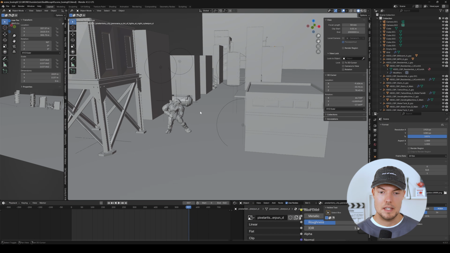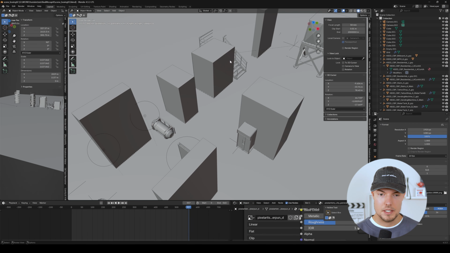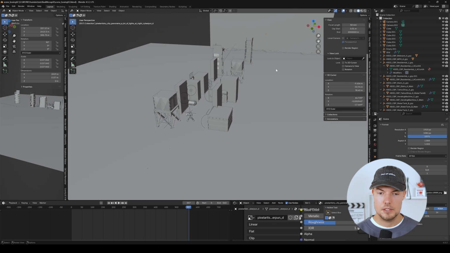But what you could do, of course, is also just generate house models, for example, in Hunyuan 3D, Tripo, whatever AI generator you prefer, and then place them into the shot. But otherwise, as you can see, I also simply use some cubes.